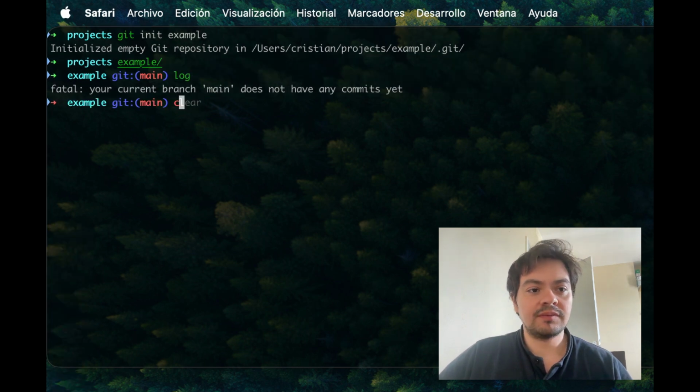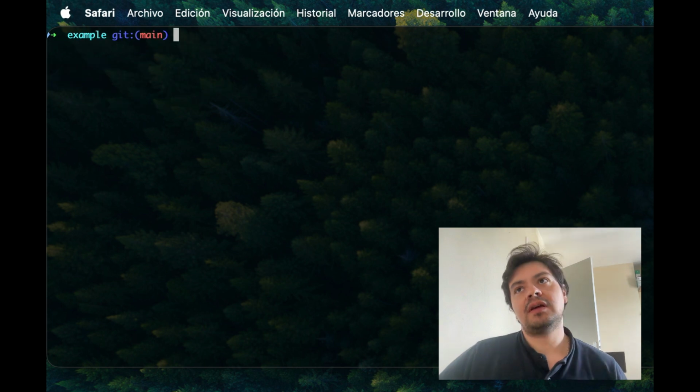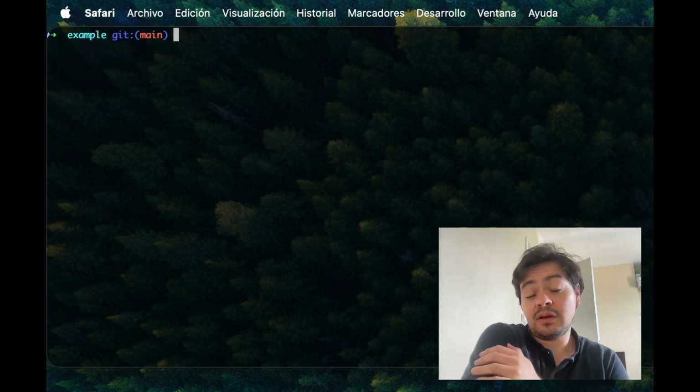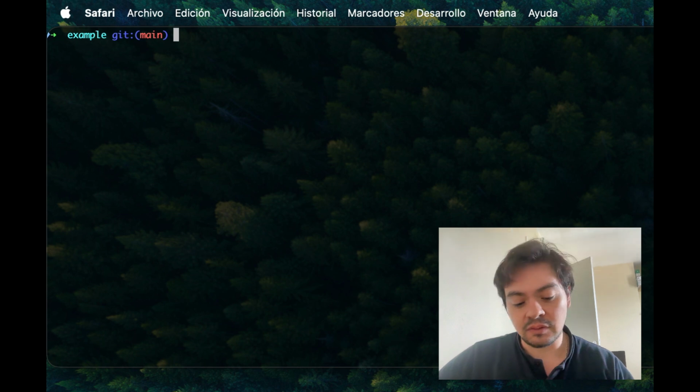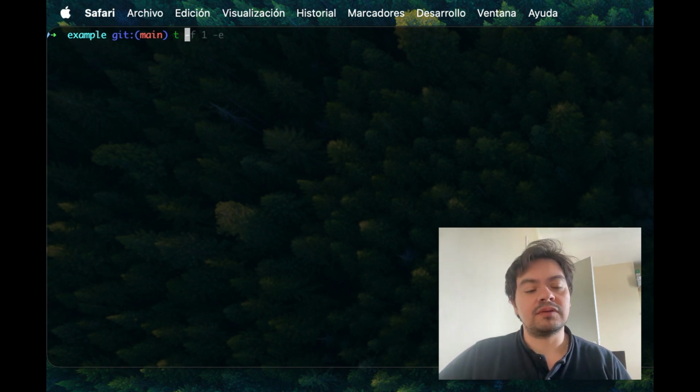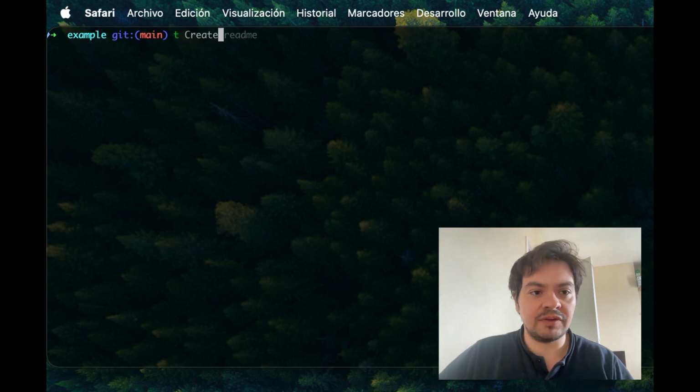a Git repository. And let's say that I want to create a task in my to-do list. So all I have to do is write T, and then I'm going to write the to-do. So in this example, let's say something really simple just for the sake of the example. Let's say I want to create a README.